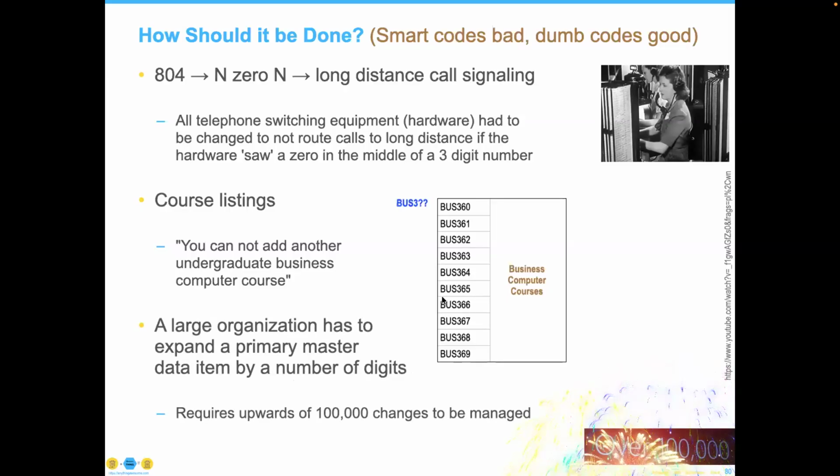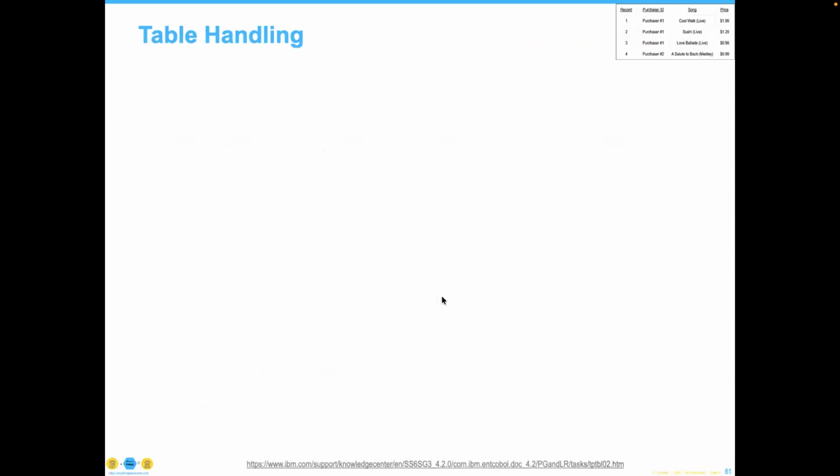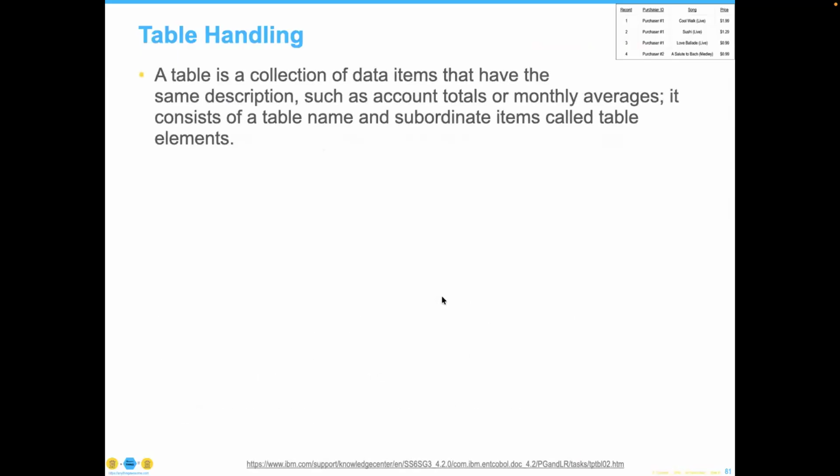Or let's take a relatively large package delivery organization that I'm familiar with and have worked with in the past. They've discovered that they need to expand their master data item customer number by 2 digits from 14 digits to 16 digits, requiring upwards of 100,000 changes to be managed. These are incredible complexity numbers in here, and they're things that we have to be careful of. Again, let's look for ways in which we can do this.